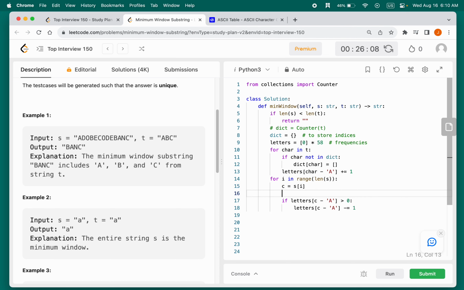What if we have something like a count, and each time we have found one, we increment count. If count is equal to the length of t, if we have found exactly this many, then we have a valid substring.